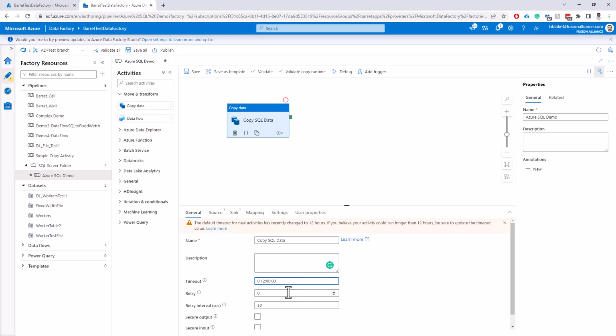So there are maximums. You can see this notice here that they've changed the default to 12 hours. It used to be 7 hours default for an activity. And any activity that you've created previously will still have that default 7 hours. But this is only for new activities. If you need to make it wait for more time or less time, you can change that timeout here.